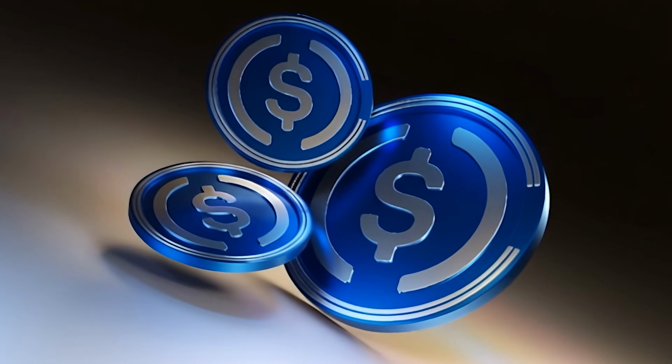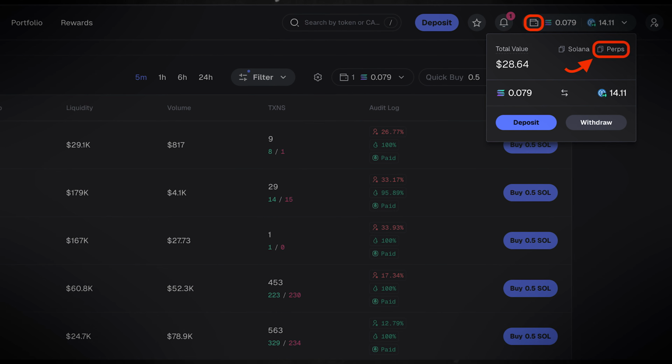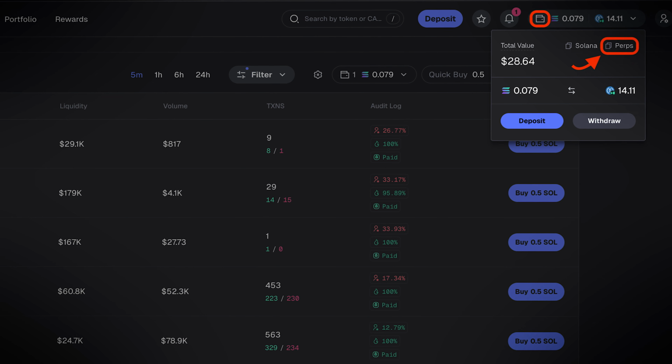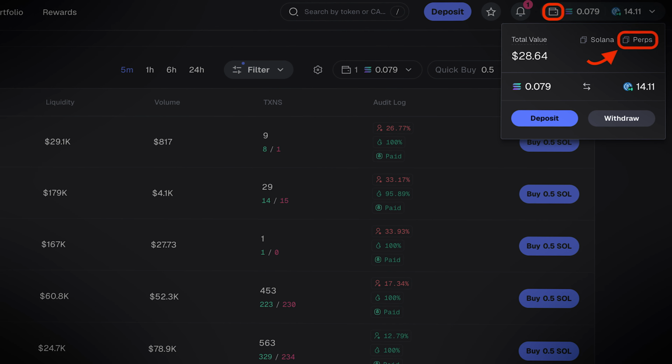The Convert option is also handy if, for example, you want to preserve the dollar value of your holdings after trading. You can easily convert your SOL into USDC, maintaining a stable value, and convert it back to SOL later, if needed. Alternatively, you can use the Yield section to earn additional returns on your idle USDC, but more on that later. On the other hand, if you already have USDC on Arbitrum, then you can deposit directly into your Axiom Perpetuals account. To do this, simply click the wallet icon again and copy your dedicated Perpetuals wallet address.